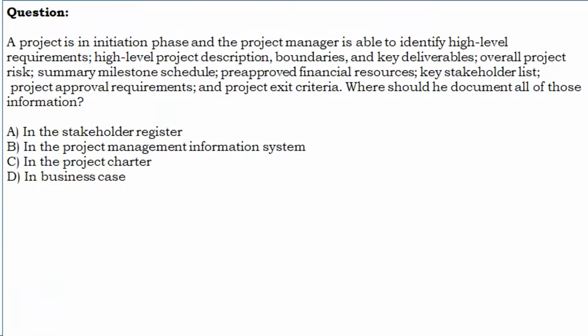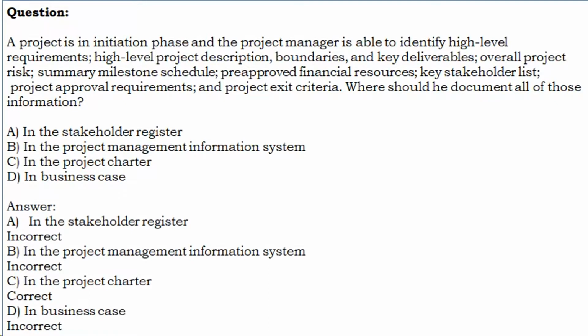A project is in initiation phase and the project manager is able to identify high-level requirements, high-level project description, boundaries, and key deliverables, overall project risk, summary milestone schedule, pre-approved financial resources, key stakeholder list, project approval requirements, and project exit criteria. Where should he document all of this information? A. In the stakeholder register. B. In the project management information system. C. In the project charter. D. In business case. Let us see the answer. A. Incorrect. B. Incorrect. C. Correct. D. Incorrect.